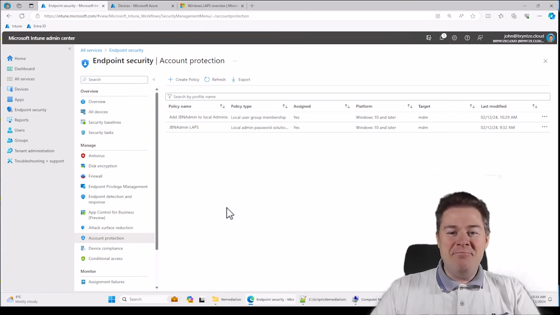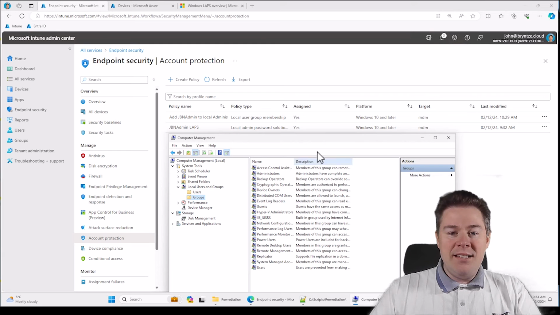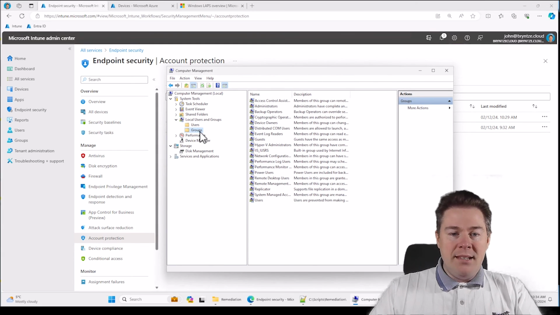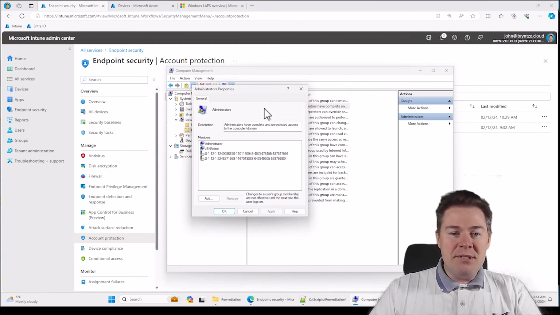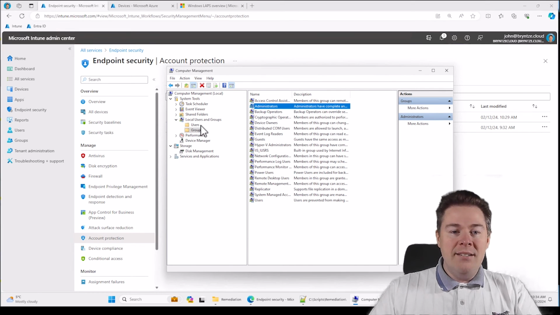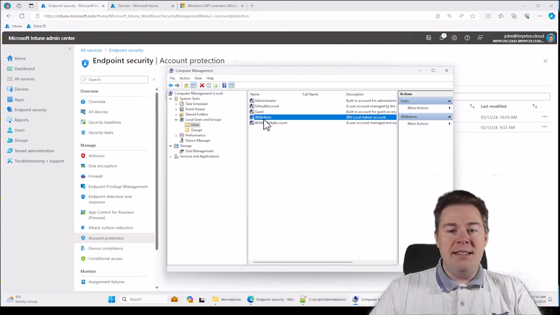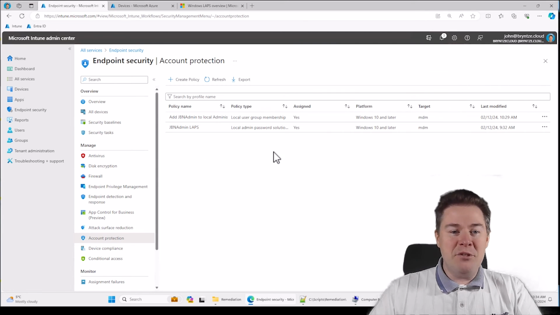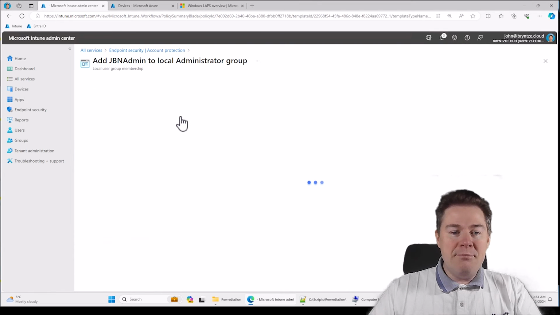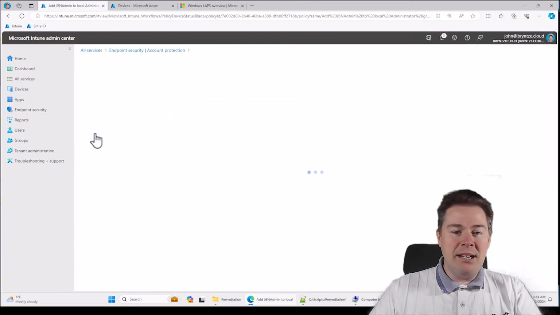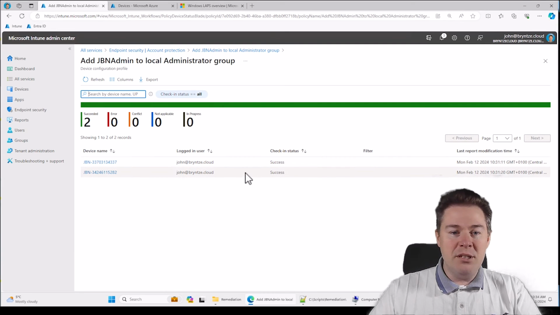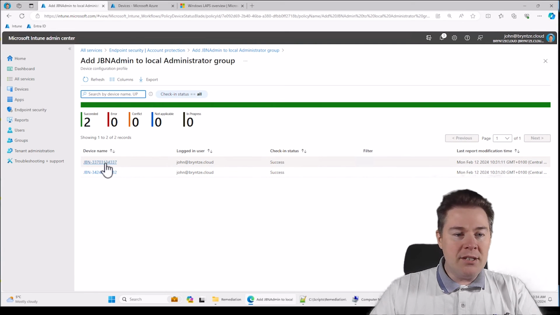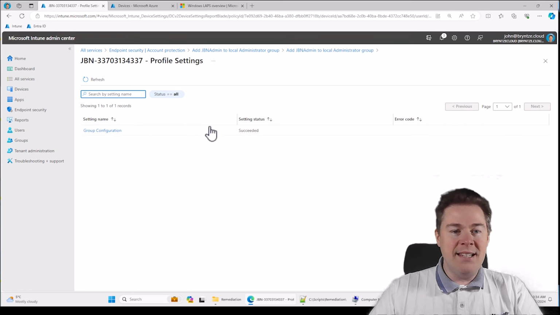Okay, it took some time for this to happen, and I even got some errors, and then it ran again, and then it worked. So it seems to be a bit buggy. But here now in the administrator groups, we do see our account JBNAdmin. It could also be something like it ran before this one was created, then the error is justified, of course. So if we look here, JBNAdmins to local, now I got success, but I got actually error 65,000 also. But here it worked on both my machines, so succeeded, as we could see.